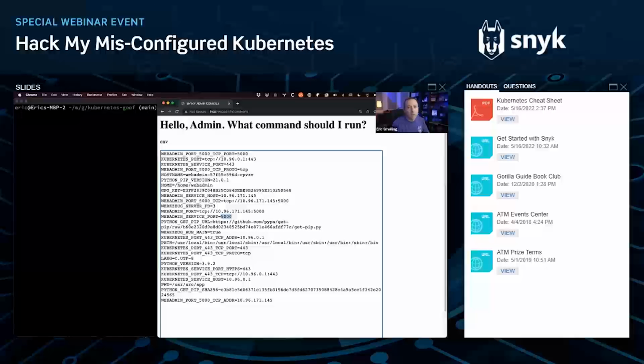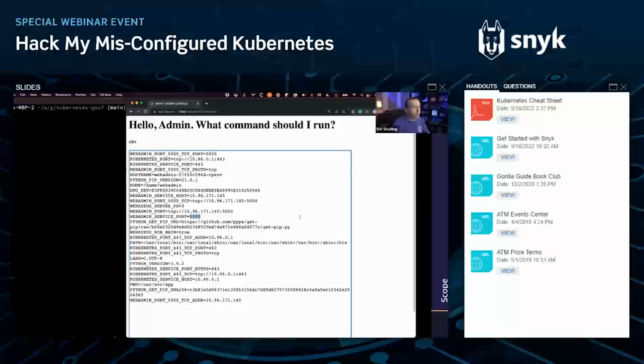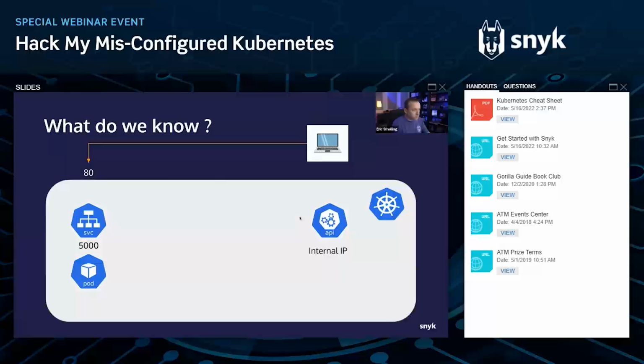Let's see, what else could we do here? So let's look at our timeline. We know that we have an app vuln. We know that we're able to connect to it on port 80, and it most likely is running on a service at port 5000. And we know that we can see the internal IP of the API server.